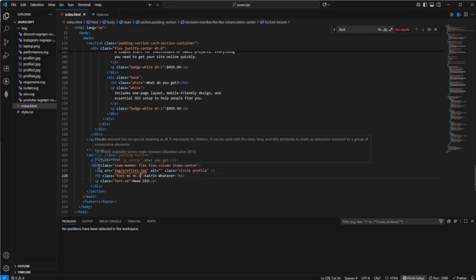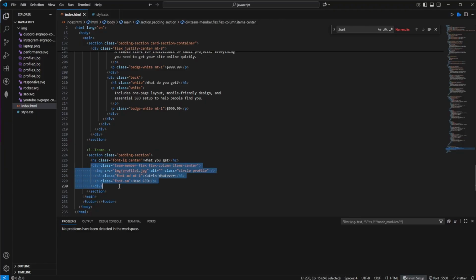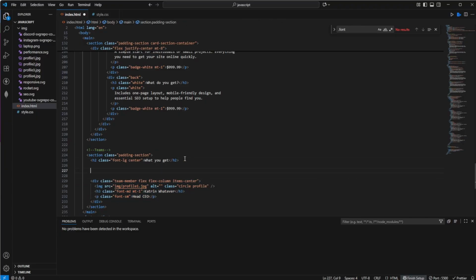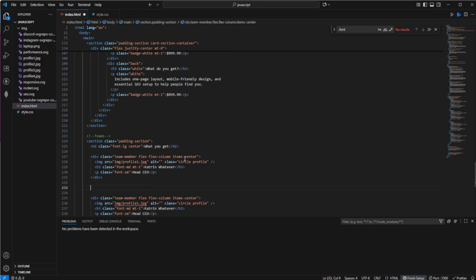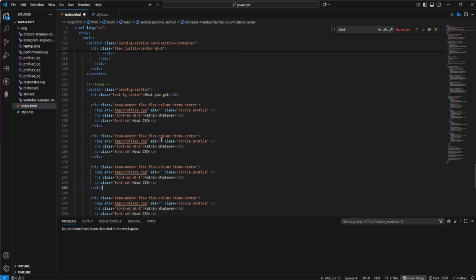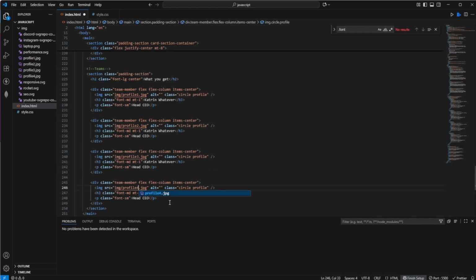So now I'm going to create some more team members, since obviously most websites have more than one person inside of the team. So let's say we have 2 more team members. Let's say one of them is profile 1, one of them is profile 2, one of them is profile 3, one of them is profile 4.